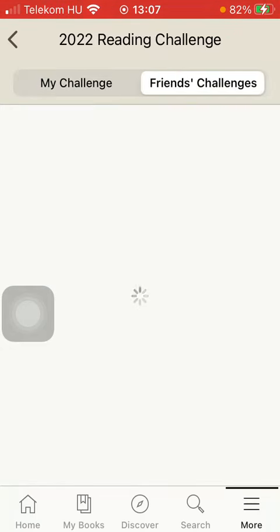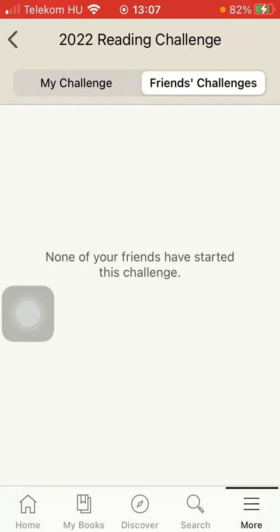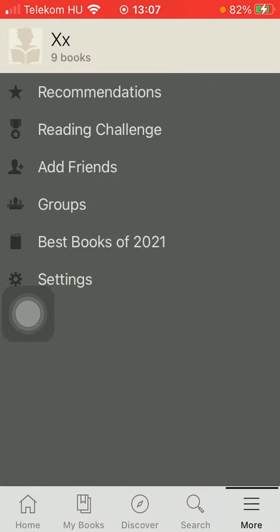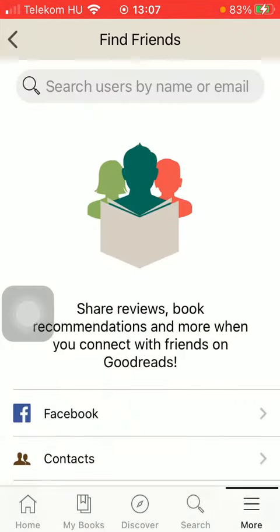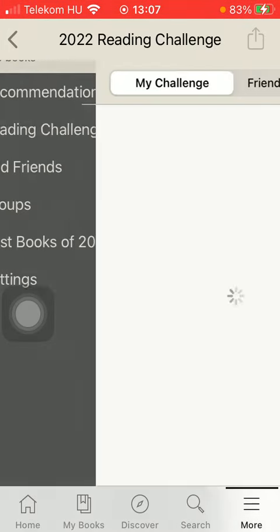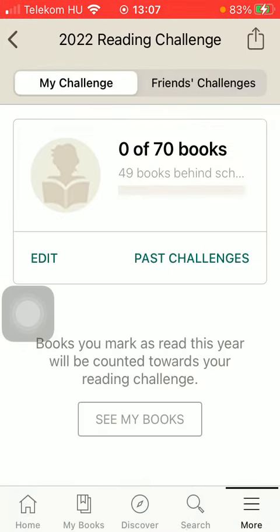If you tap on the Friends Challenges option, you are going to see whether your friends have already joined this challenge or not. You can add friends by clicking on this third icon here, so you can invite your friends to participate in that challenge as well. That's pretty much it for this video.